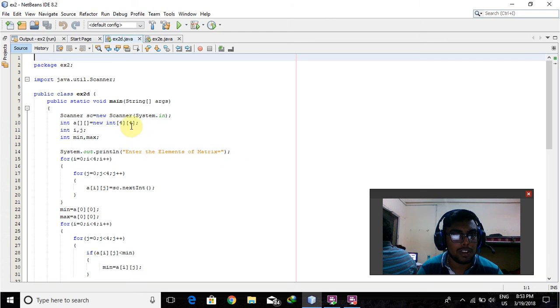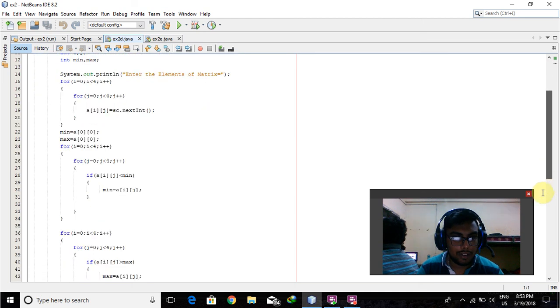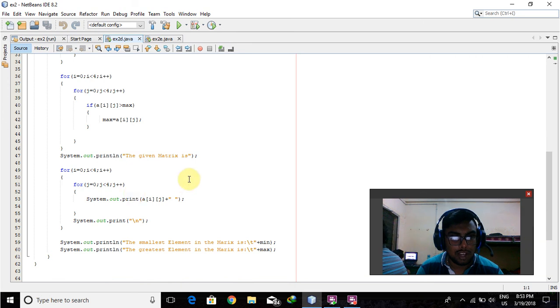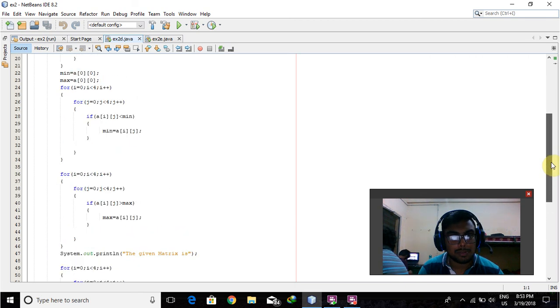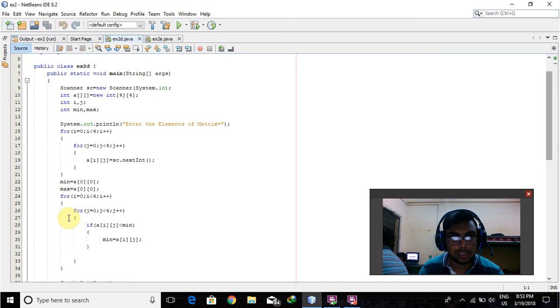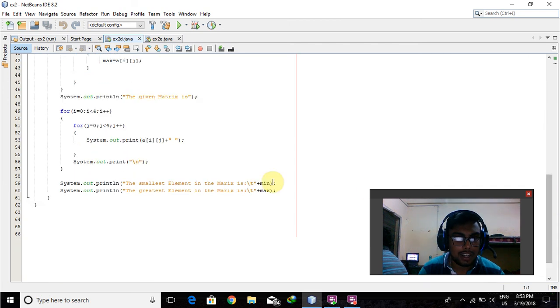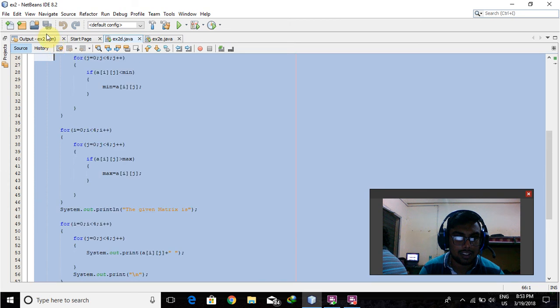Now in the fourth program we also create a matrix and ask the user to enter the elements of the matrix. After the user enters the elements, we show the user the given matrix. This question is basically just to find the smallest and the largest element in the matrix, so we have min and max for this. Using a for loop, we find the minimum element and the maximum element in the matrix, and at last we print the smallest and the largest element in the matrix.